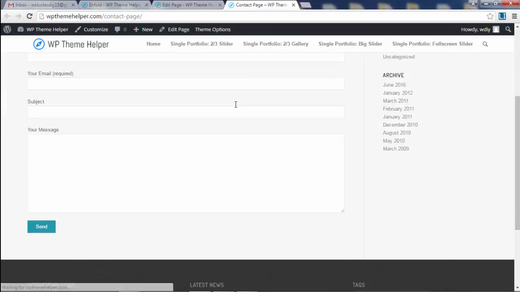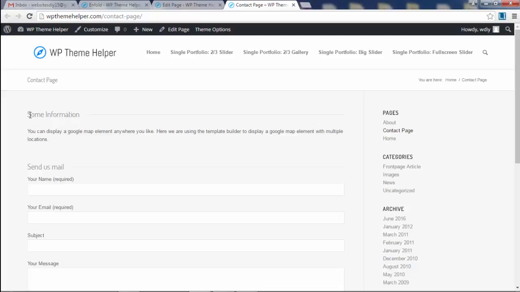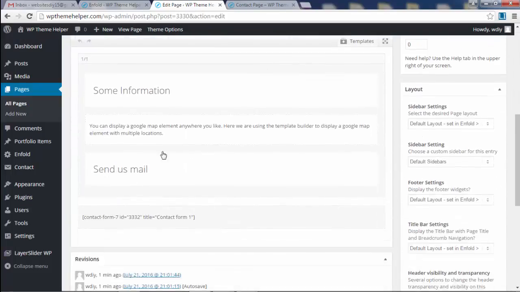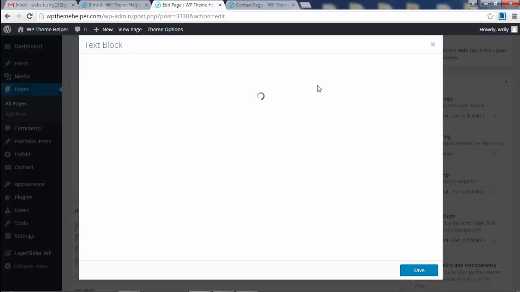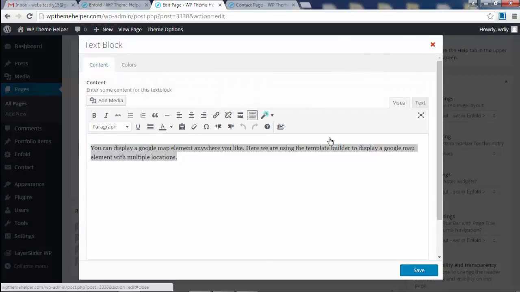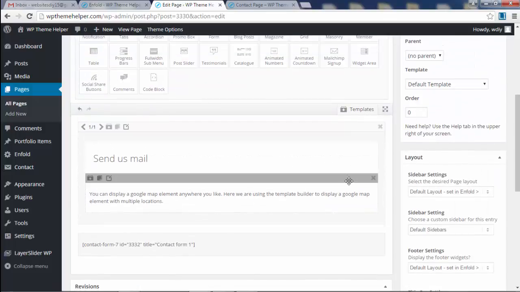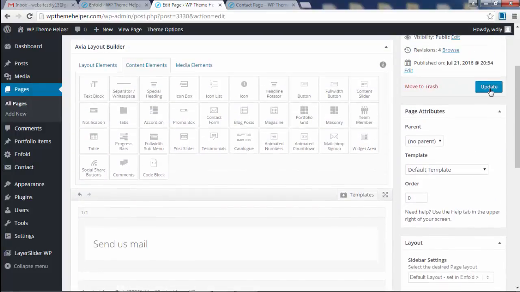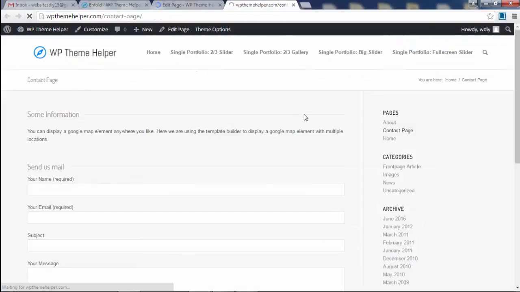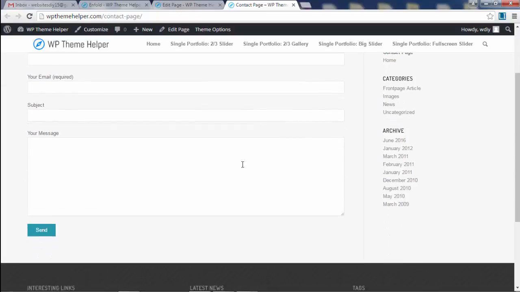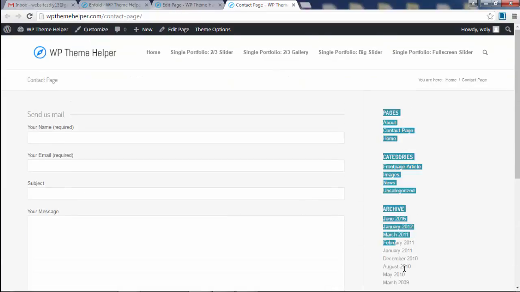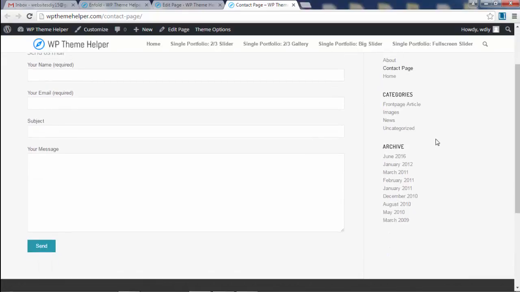Refresh. Okay, so the map is gone. We're going to add a new one. And I should probably remove this also. Some information. And you can move this around and add your own information, like a friendly message or something. Click update. Let's see how it looks. Okay, so the contact form looks nice. Except I need our address and I want a map on the side right here.